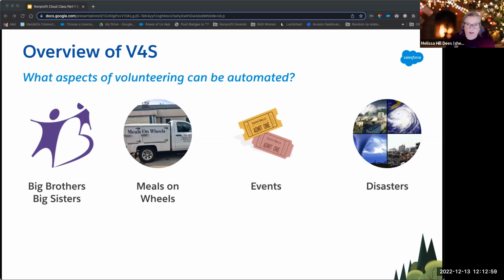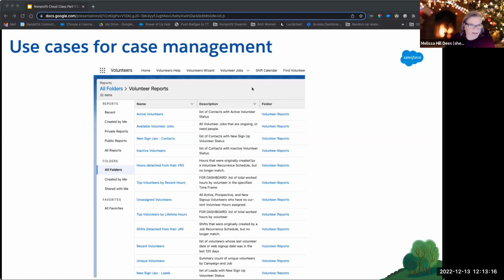But distributing that workload among the volunteers themselves, as well as the volunteer coordinators, provides more time for all the humans to do what only humans can do, right? And because it's all recorded and tracked in Salesforce, then, not for case management obviously, you can report on the volunteers, the shifts, the jobs, the hours. Volunteers for Salesforce comes with 32 different reports that you can actually use to see that information and to track that information back out.